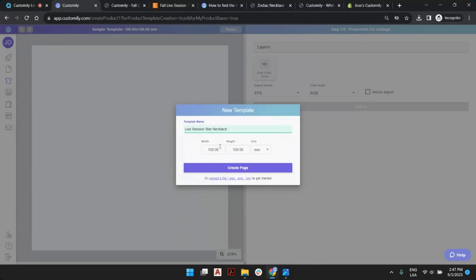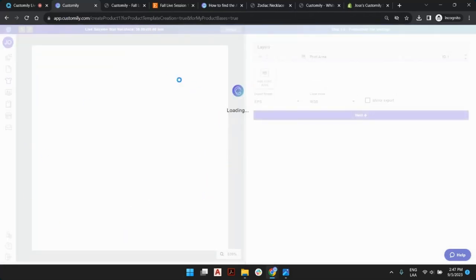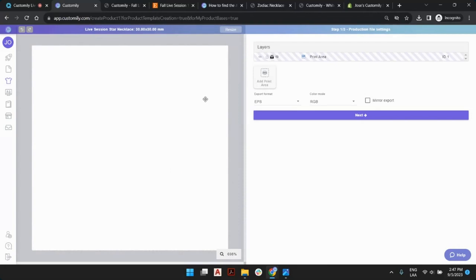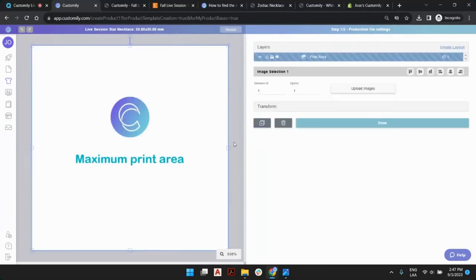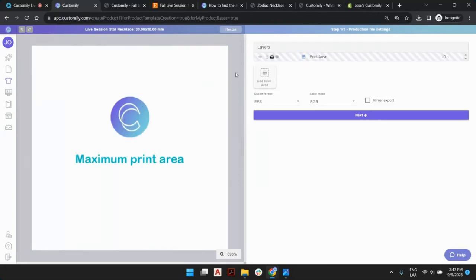And like I said, you need to know the size of the print area, the printable part of your necklace. In this case, 3 by 3 centimeters is my available space. So I'm going to create this new product base. And it will have a print area of 3 by 3 centimeters. Print area means that whenever I pick a design, it's going to be placed inside this maximum print area. Very important. We need to know how I am going to be fulfilling this.